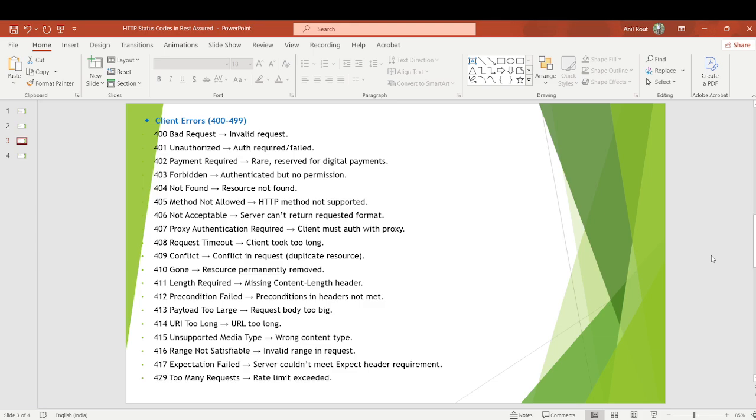Then next, client errors. 400 is bad request, that means invalid request. 401, unauthorized, authentication required or failed. 402, payment required, rare, reserved for digital payments. 403 is forbidden, that is authenticated but no permission. 404, not found, resource not found. 405, method not allowed, HTTP method not supported. 406, not acceptable, that is server cannot return requested format.